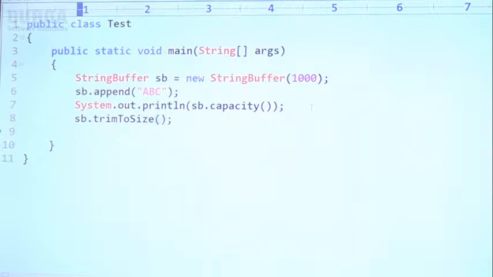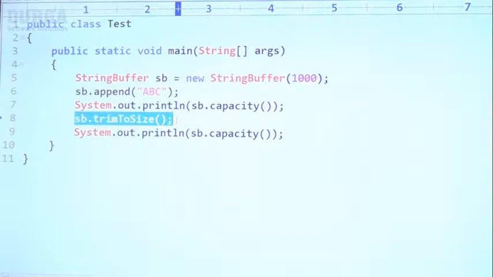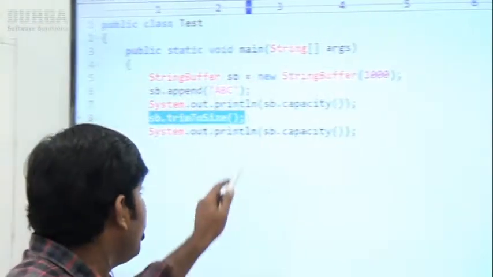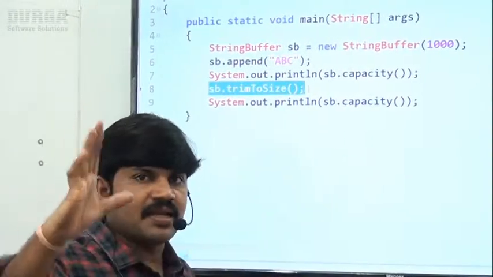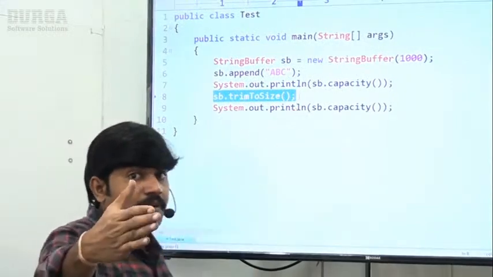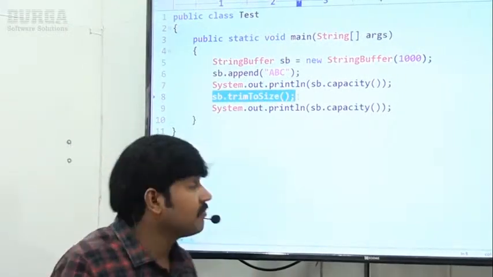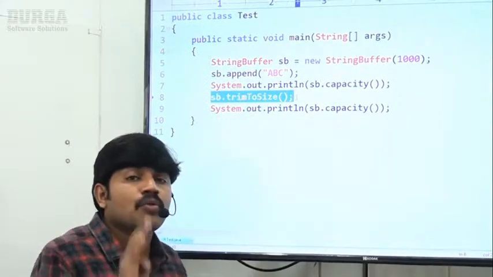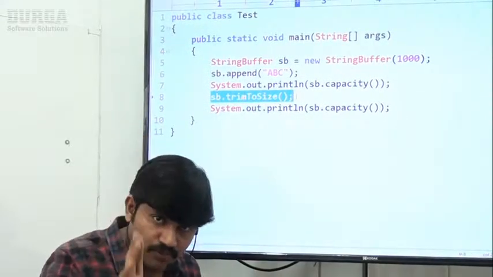SB.trimToSize(), like this, right? Now System.out.println(SB.capacity()). What is the capacity now? Trim to size: all extra allocated free memory will be deallocated. Only the length of 3 will be considered as capacity. The remaining memory locations will be deallocated. Then obviously for the answer we are going to get only 3 capacity.